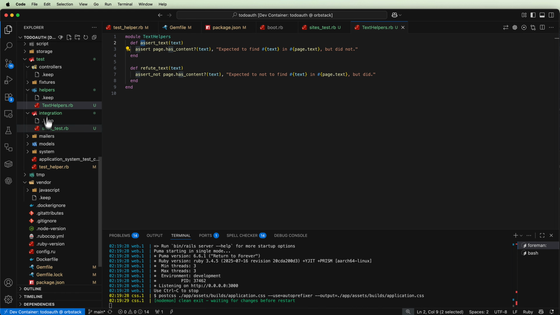So next, I'm going to add this file in my test folder. There's a helpers folder where we can add some code or methods that we can call to make it easier for us to test. And two methods I'm going to add is assert text and refute text. And this will just check to see if our page has something on it or if it doesn't have something on it.